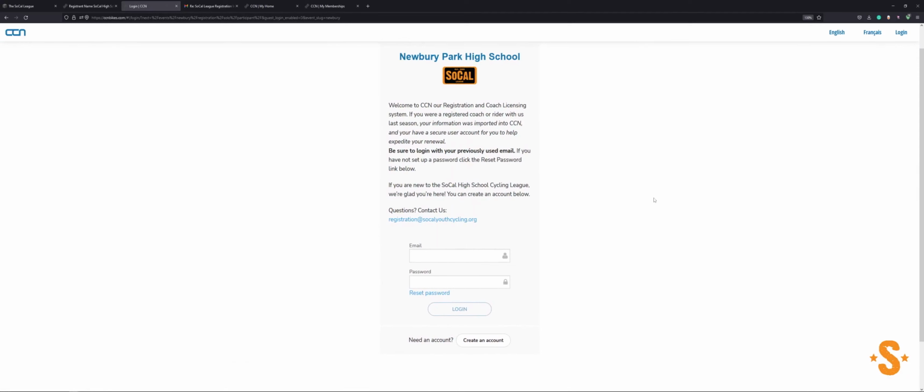Now, if you're a brand new coach and you're not logged into an account, you're going to need to set up a registration account with CCN in order to continue registering. So you would click create account. If you're a returning coach and you've already claimed your profile, if you are logged in, you'll be pushed through to the next step of registration automatically. If you are not logged in and you've already claimed your profile, you can enter it here. So for today, let's pretend that I don't have an account. I'll click create account.